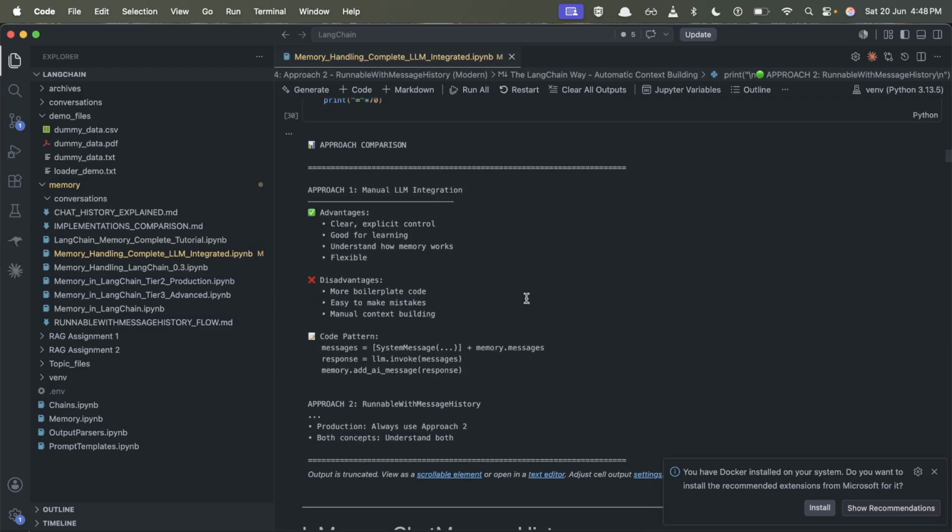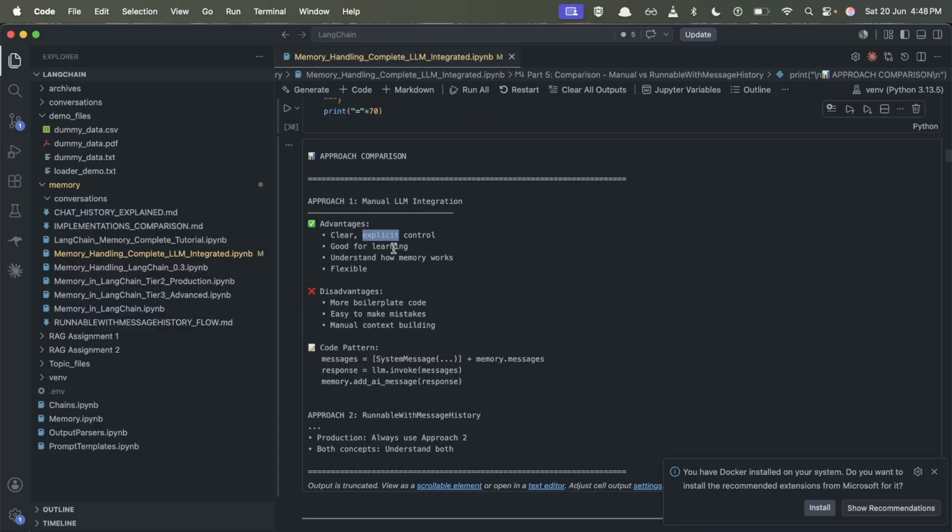So obviously the advantage of approach one, manual, is explicit control. Like manually you can control whatever you want, how you want to store the memory and everything, like a dictionary or list or whatever you want, right? It's good for learning, understanding how memory works, and flexible. Obviously when you implement something manually, you will know how the concepts work internally. Now with the runnable message history, you just initialize that class and invoke it like a chain, right? You don't worry about storing the messages. But manual implementation will give you a good understanding of how things behave internally.